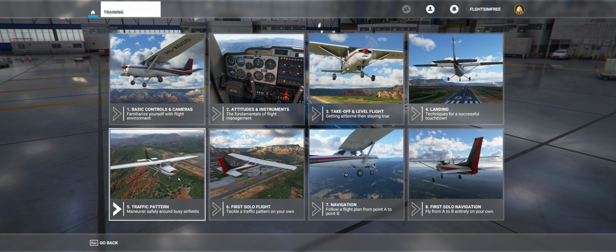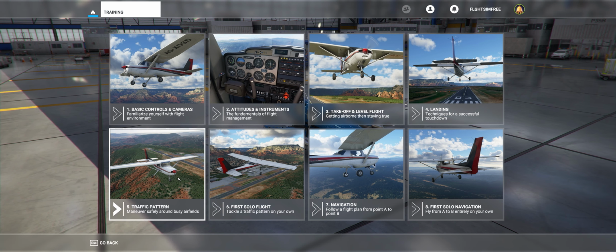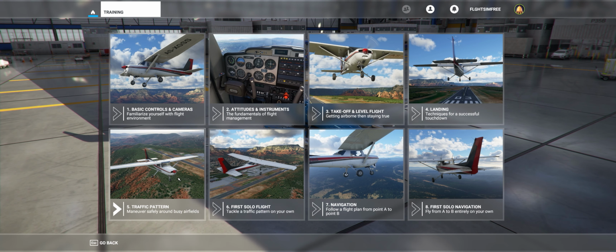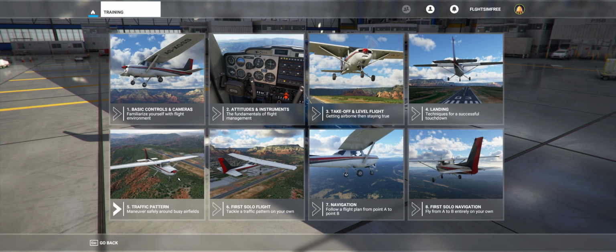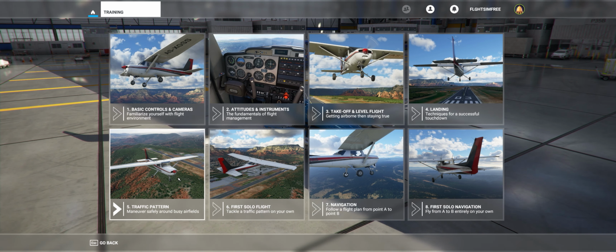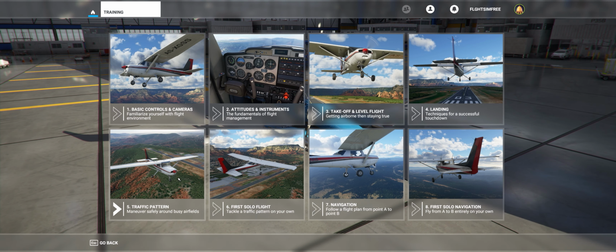In today's video, what I wanted to do was take a look at the flight tutorials in Microsoft Flight Simulator 2020. If you guys didn't know, I'm a student pilot at a Part 141 school, so I've actually gone through the process of learning how to fly an airplane from start to finish. And I wanted to see how realistic it is for someone at home who's never flown a plane before to hop into Microsoft Flight Simulator 2020 and learn how to fly a plane.